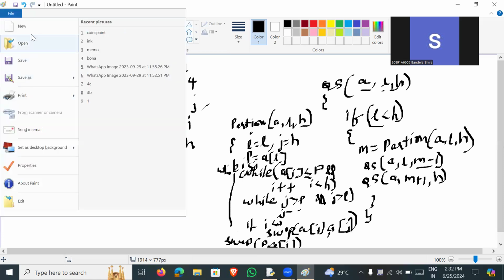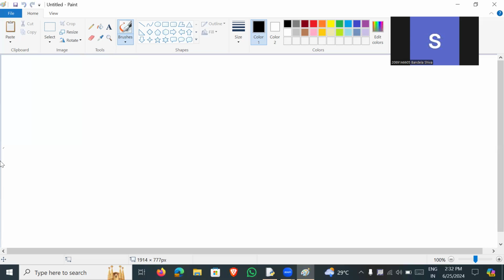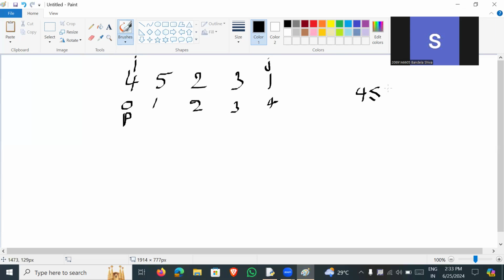This is what you can do. We can take one example and work through it: 4, 5, 2, 3, 1. We will take a small example, indices 0, 1, 2, 3, 4. This is my pivot element initially, with the I value and j value. My first condition is 4 less than or equal to pivot, which is also 4. Condition true, so I will move I to 1. Again 5 less than or equal to 4, condition false, so I will stop here.